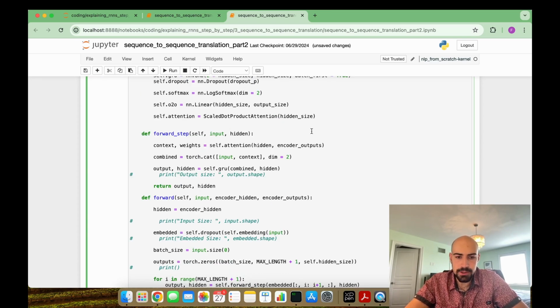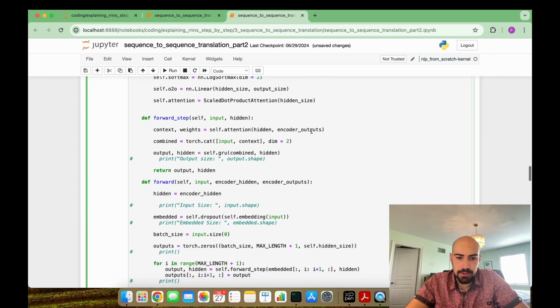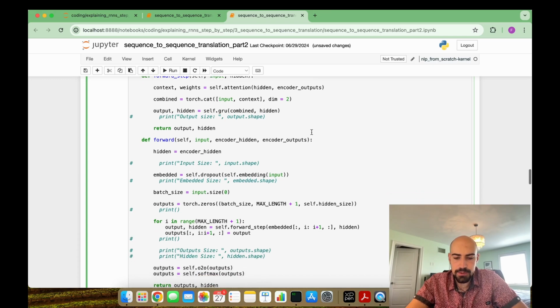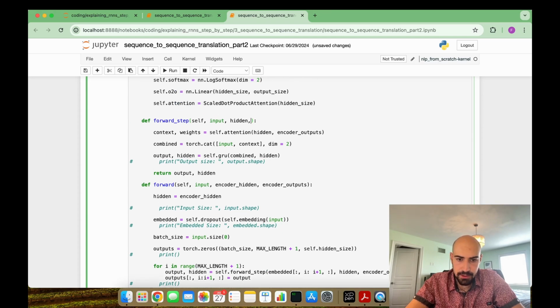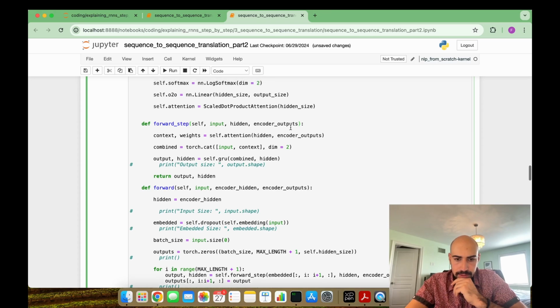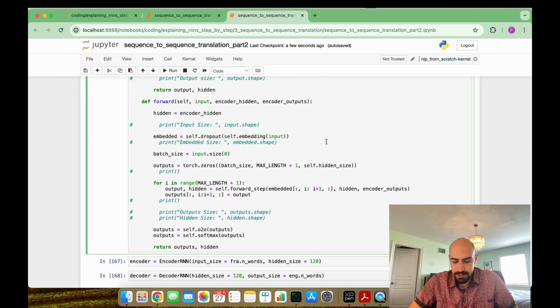The other thing is that when we call our forward step, we should be passing in the encoder outputs, and that should be an argument over here as well. Because we use our encoder outputs in the forward step, we need that argument there. So those are the two mistakes that we needed to fix.